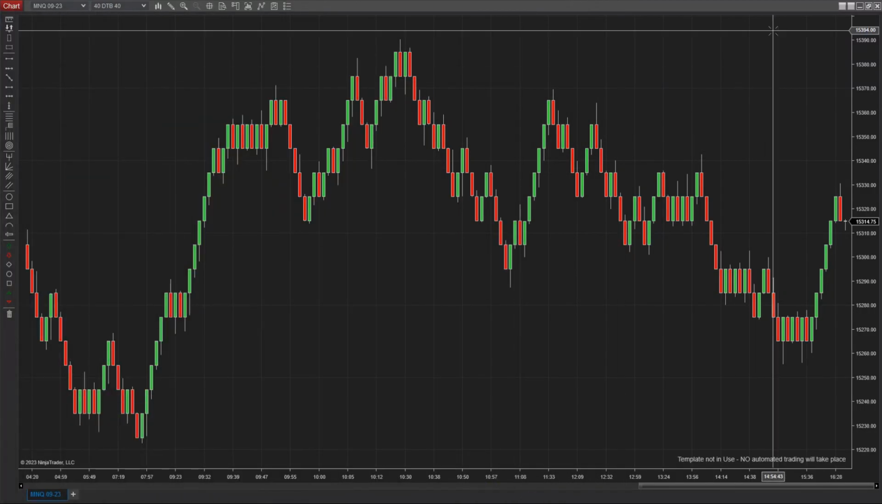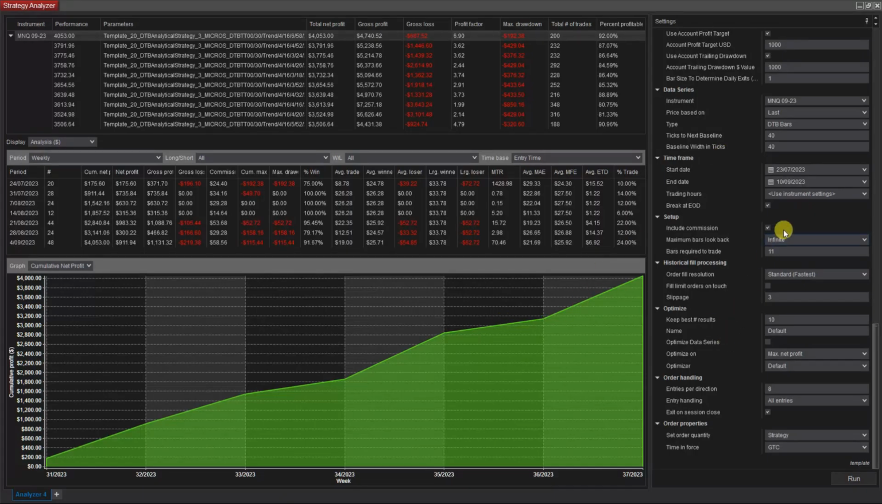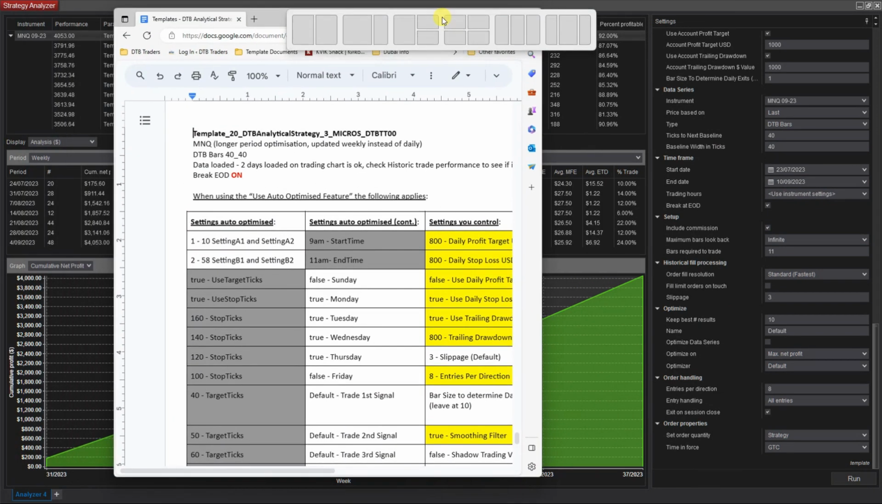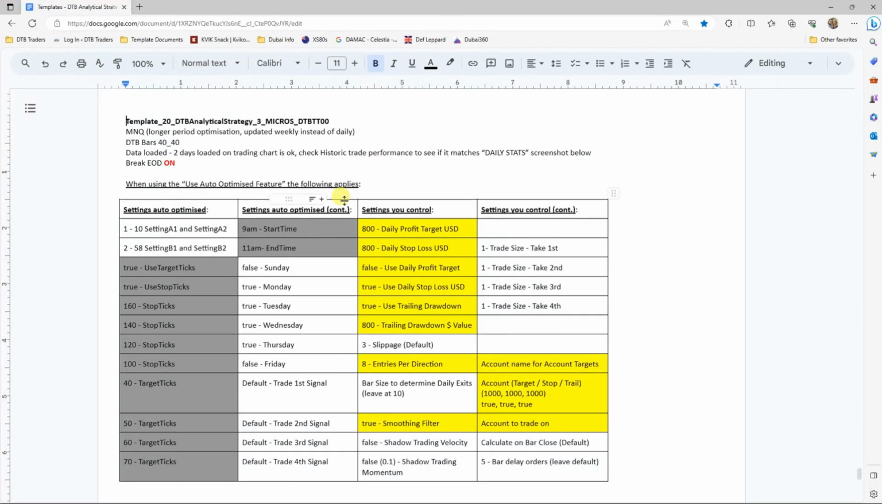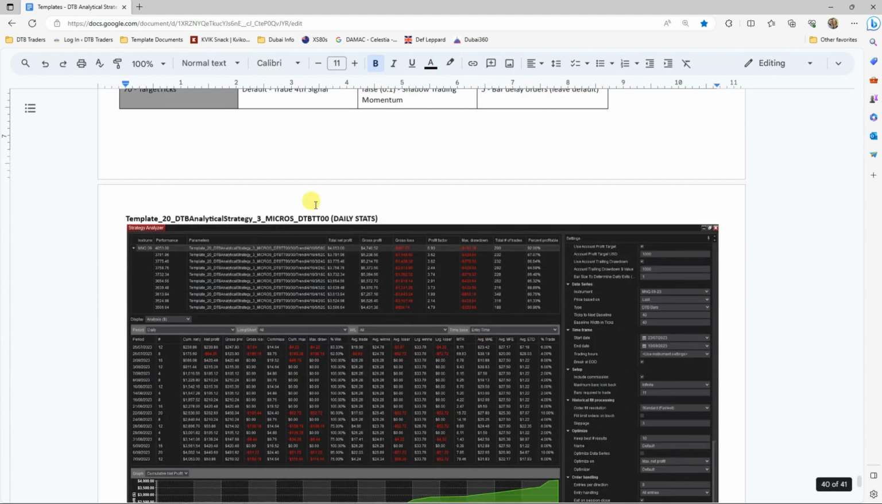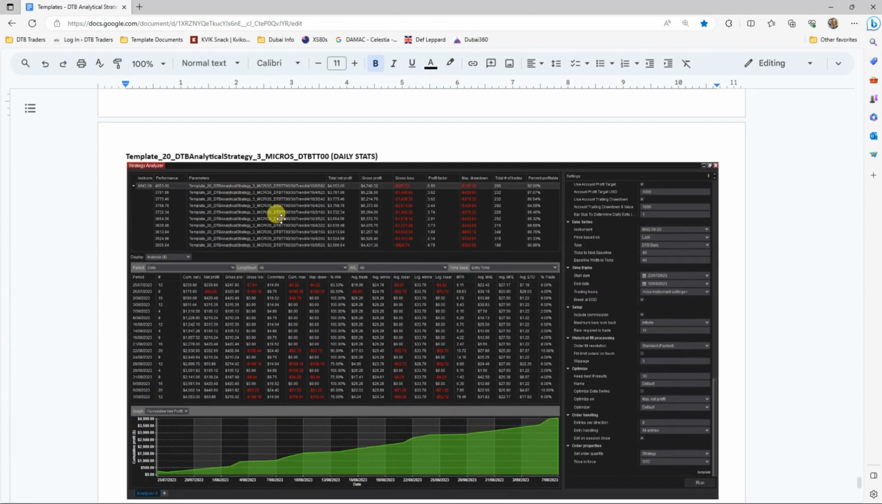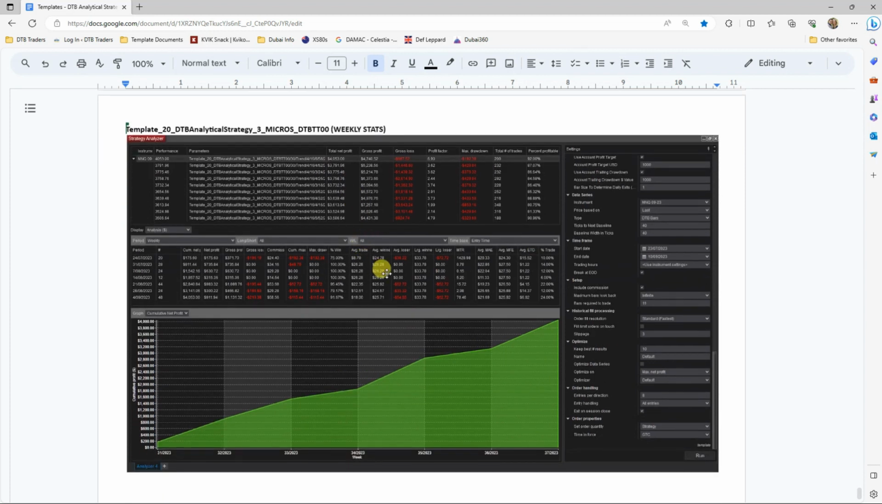Looking at the strategy analyzer again, you'll see that this is a longer period optimization, and the document that is part of the strategy, you are going to be able to bring that up and view the template for the strategy. This one is called template number 20. If you scroll down on the document to template 20, you're going to see all the settings for this strategy, and you're also going to see the daily stats as well as the weekly stats, which we just looked at here.